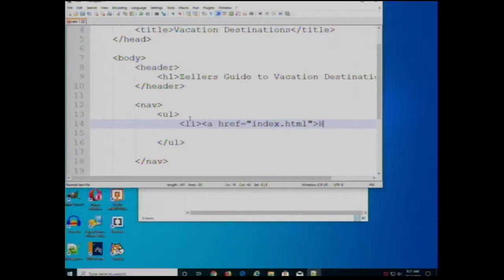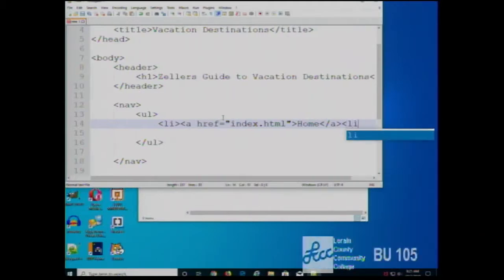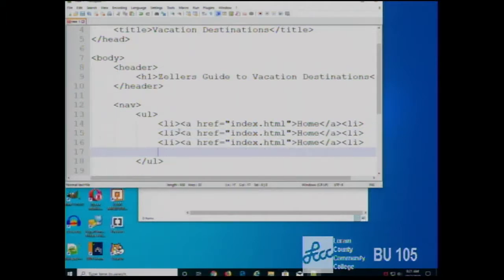So I'll put home. And again, remember with the white space, it doesn't matter if I spread this out over more than one line or keep it all on one line. It's all going to appear the same. So how many pages did I have?